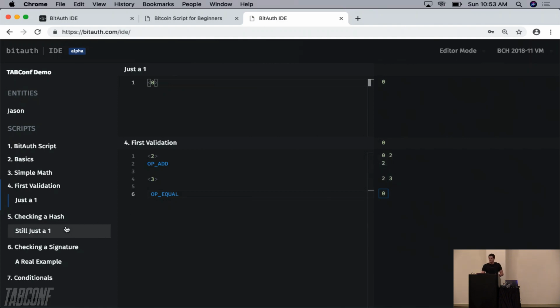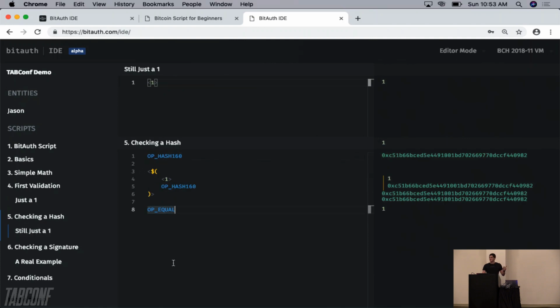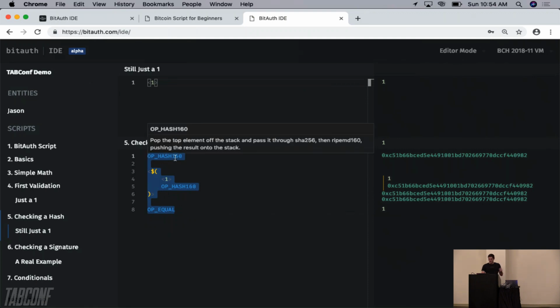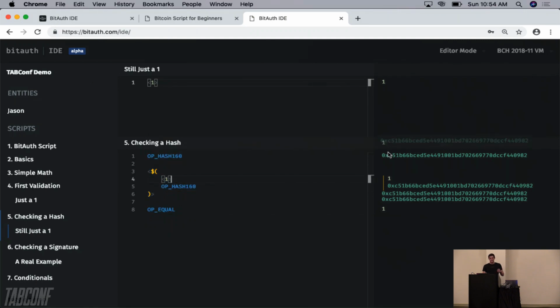So I'm just going to show you a few more examples. This one's a little bit more interesting now. At the top is an unlocking script where we push a 1. On the bottom, this is starting to look a little more interesting. We've got an op hash 160, which I can hover over. You can see it pops the top element off the stack and then passes it through SHA-256, then RIPEMD160, both hashing functions, and then we push that result onto the stack. So the hash 160 of the number 1 is this big long thing. And then we've got this strange construction in the middle, and then we've got another op equal.